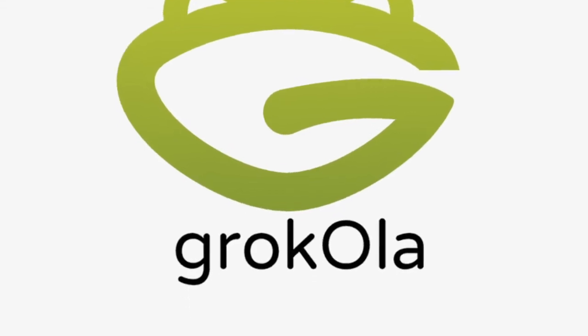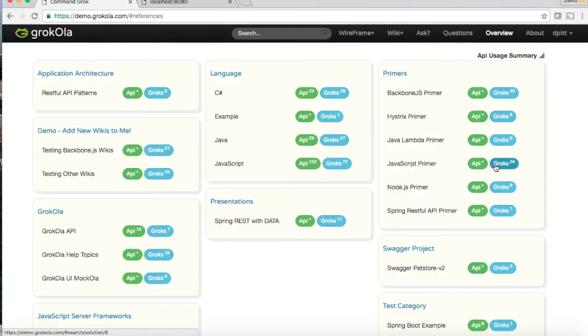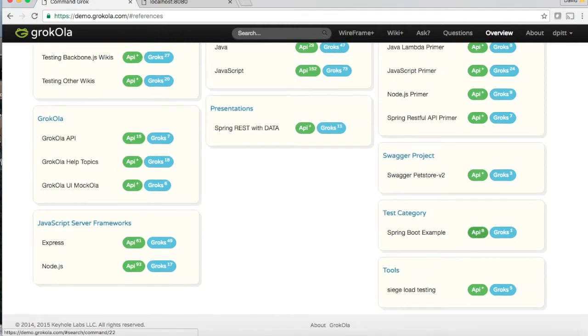This is a quick screencast walking through GrokOla's new API documentation and monitoring feature. You can go to the overview and see all of the reference wiki pages, and as you notice, there's also an API option here. This is where, along with your documentation for an application or an architecture or how-to, you can also associate API documentation.